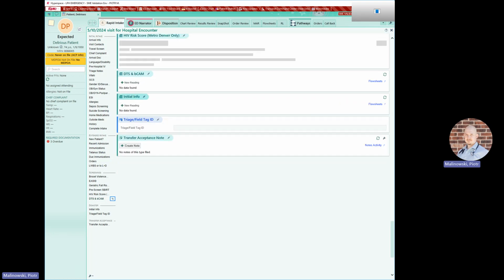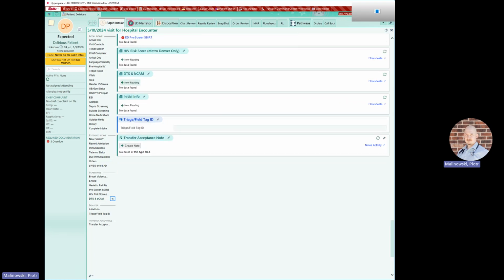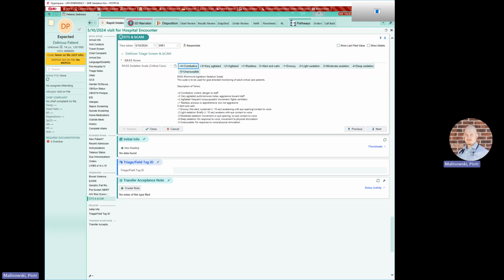If we go to the DTS and bCAM here, and I click on a new reading, it's going to prompt me to start with the DTS. It gives some background. The DTS and bCAM are two different screening tools combined into one. So you do not have to do the bCAM if the DTS determines there's no delirium. Again, trying to respect your time, right?